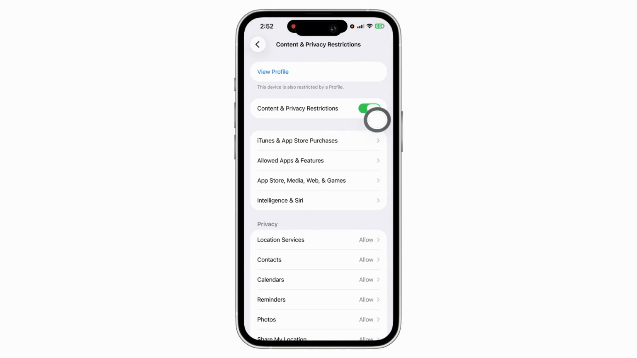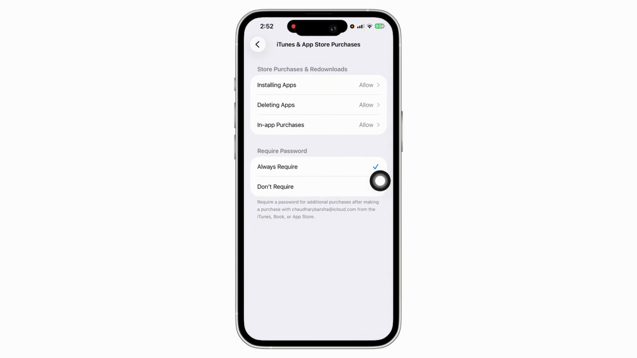Now, if you have your Content and Privacy Restrictions disabled, then you can skip this step. But if Content and Privacy Restrictions on your iPhone is enabled, then tap on the iTunes and App Store Purchases option you see there, and you will then see the option for Require Password. So go ahead and set it to Don't Require, and with this, your iTunes and App Store will not require password.